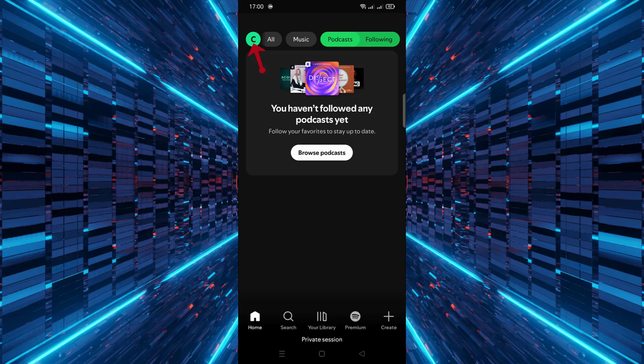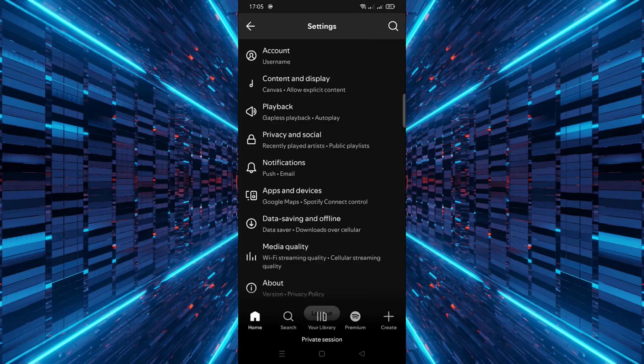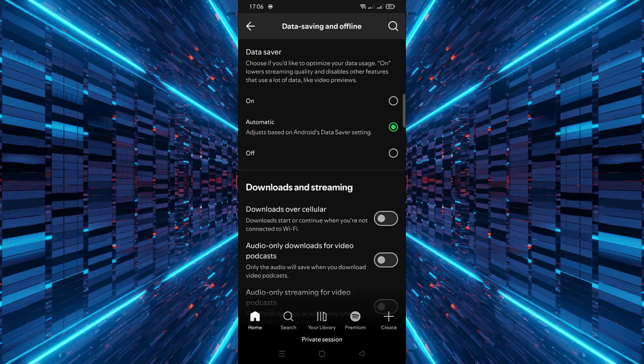Next, tap your profile icon located at the top left corner of the screen. Then scroll down and select Settings and Privacy. After that, locate the option labeled Data Saving and Offline. This is where you'll find the Data Saver feature.